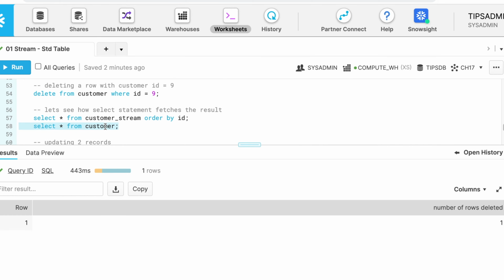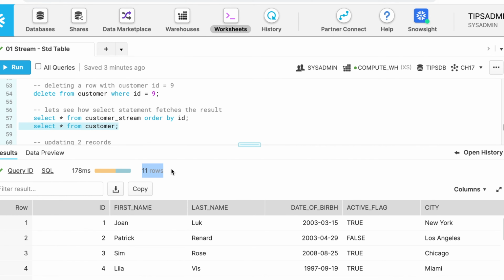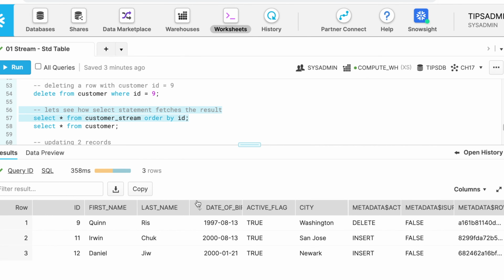Now I am performing a delete operation where I am deleting customer ID 9. Let's see how many records are there in the customer table. So I have 11 records in the customer table. Let's query the customer stream. Customer stream has a total of 3 records. Customer ID 11 and customer ID 12 are insert operations, and customer ID 9 is a delete operation. Here the METADATA$ISUPDATE flag is false for all of them because we have not performed any update operation.